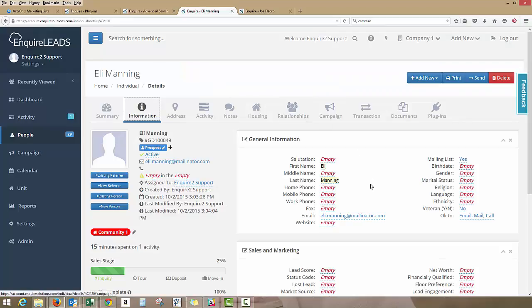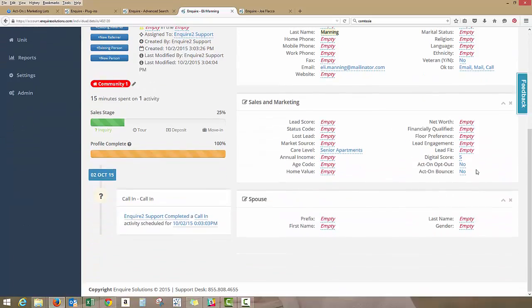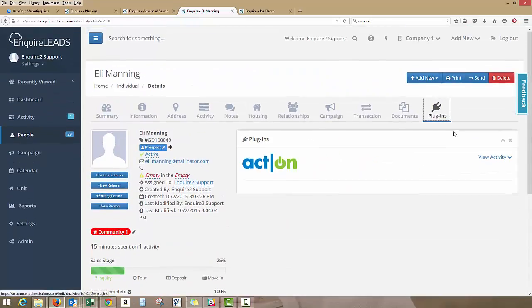If I'm in EnquireLEADS and I go to Eli Manning's profile, who is one of my quarterbacks who received some of my marketing automation, you can see on his profile we have the digital score coming over from Acton. It's a 5 here. That can be pulled into reporting, which I'll show you in a little bit. And you can see if he opts out or if it bounces, and that can also be pulled in. I'm going to go to the plugin and view his Acton activity here.